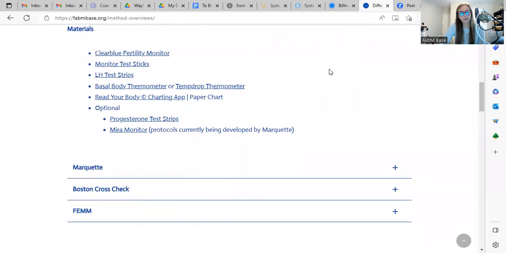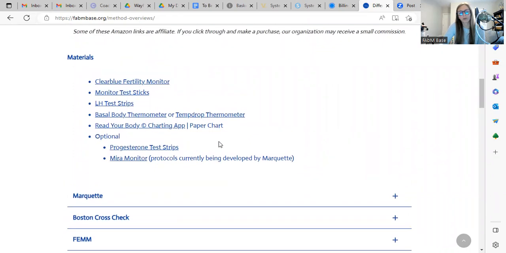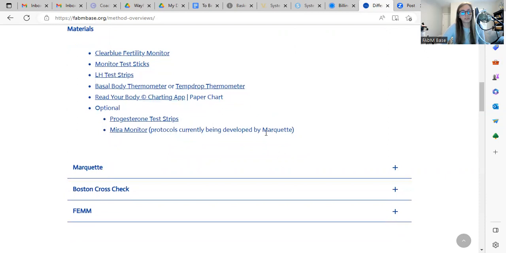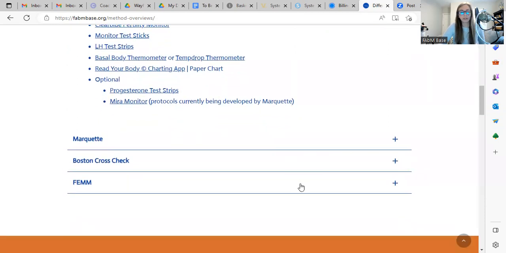So we have the materials that are generally used. These are not all required; there's just different materials. These are links, so you can click these links to take you to the actual page where you can purchase these materials. This would be very helpful for someone who's new, if they wanted to start using one of these methods. And then we have the 3 method options: Marquette, Boston Crosscheck, and FAbM.